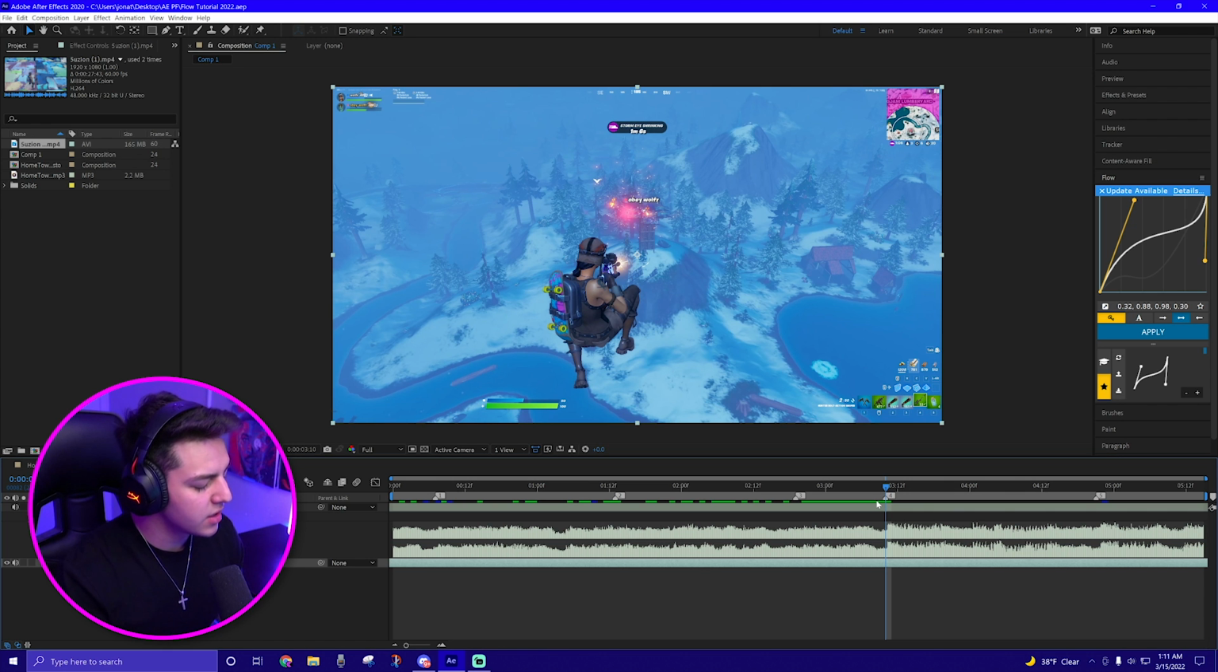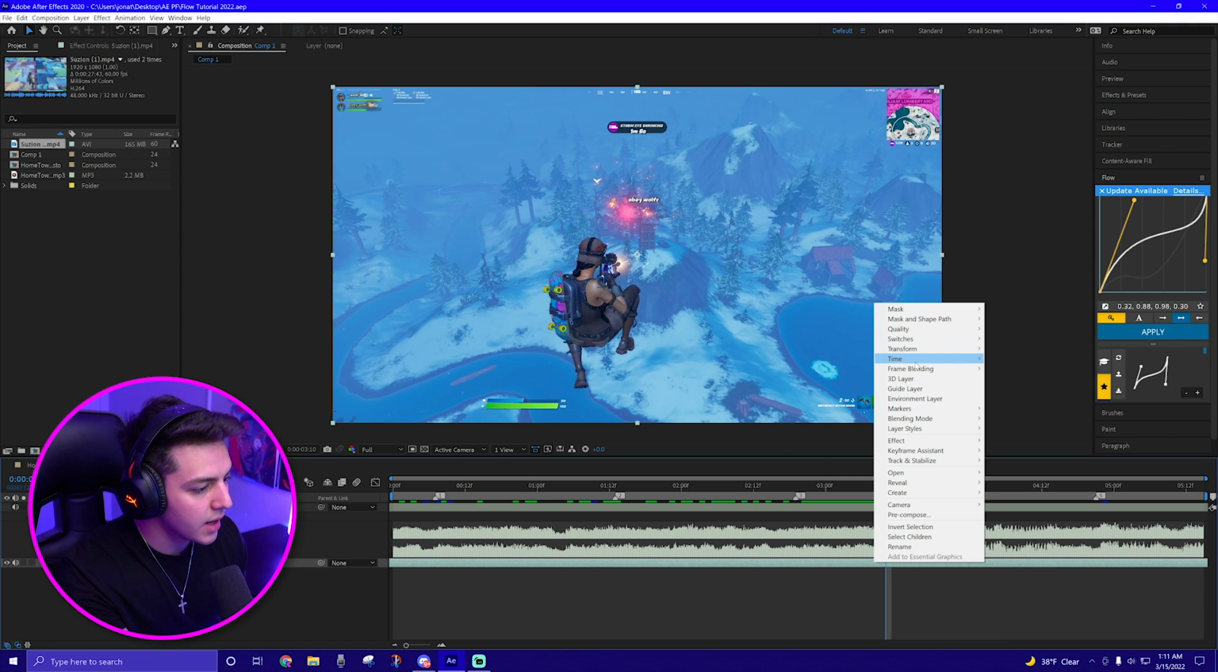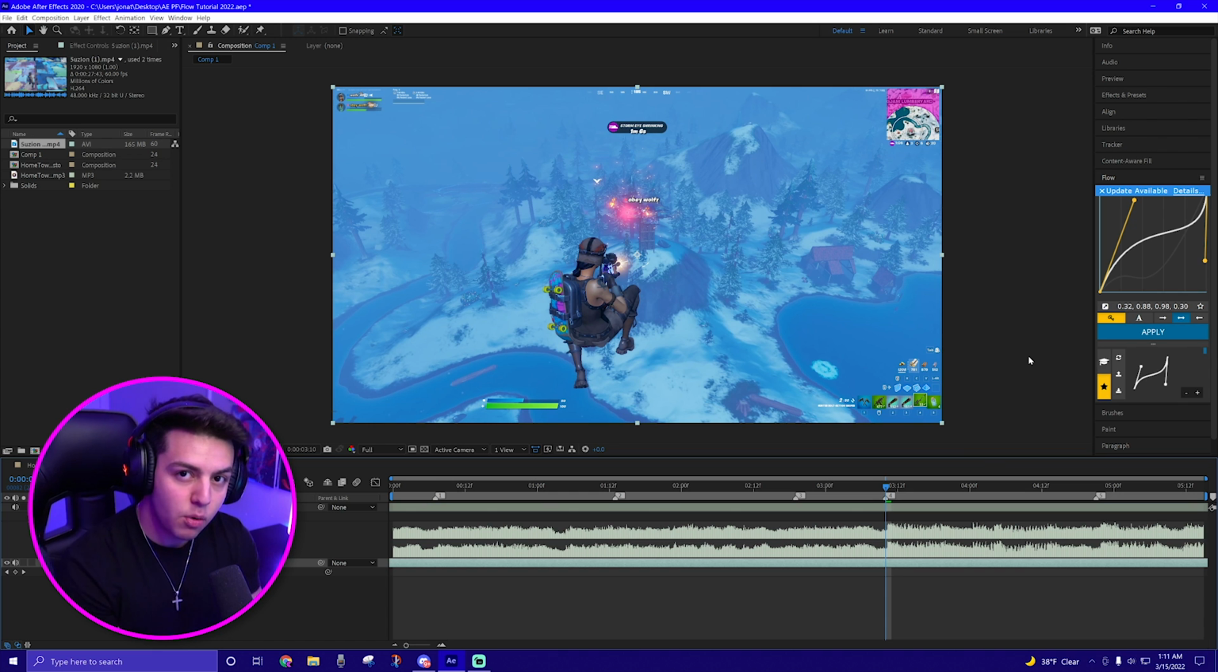And now I want you guys to click on Control Alt T or right click, time, enable time remap. And at this point, we're going to be using keyframes, which stand for points in time of the video, for us to sync to the beat.